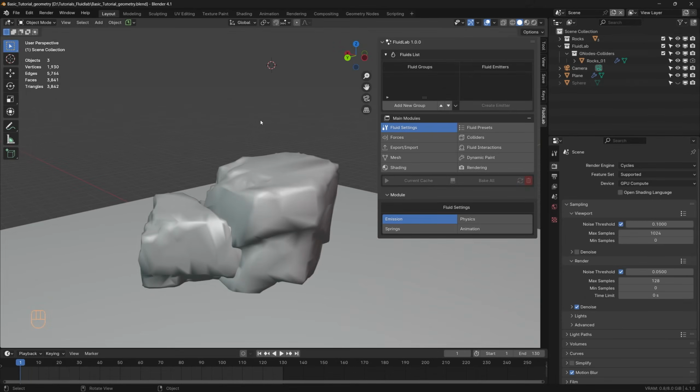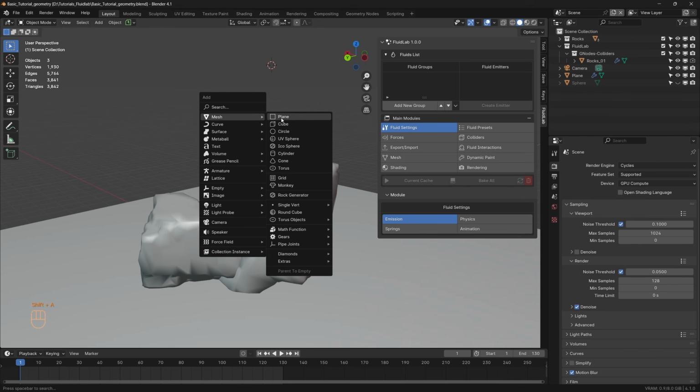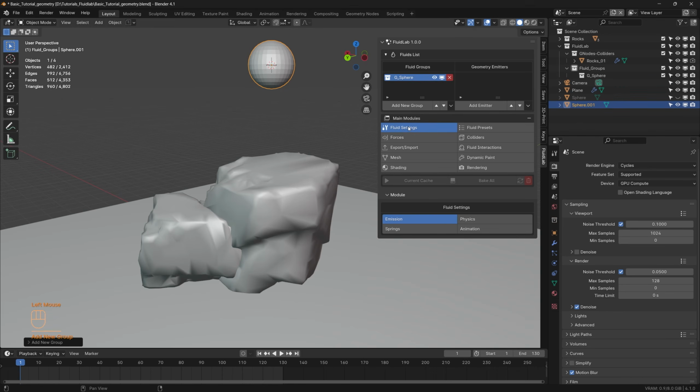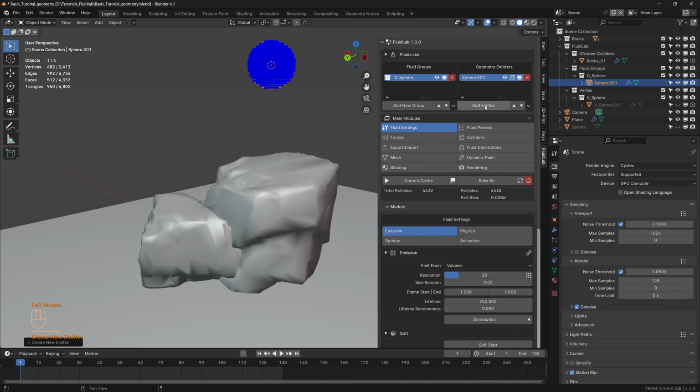Now let's see how to duplicate the fluid emitters in the fluid group and also how to use the global local setting for the emitters. Let's add a UV sphere. Let's add new group. Let's add geometry. And let's add an emitter.